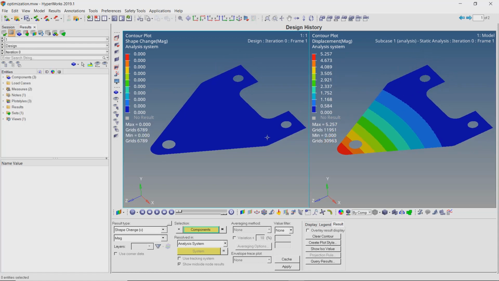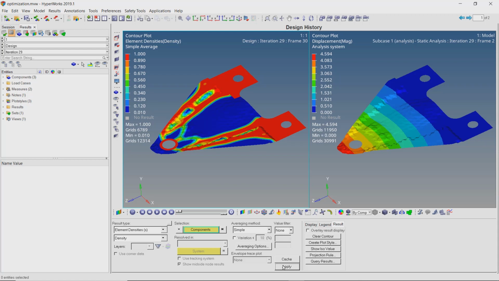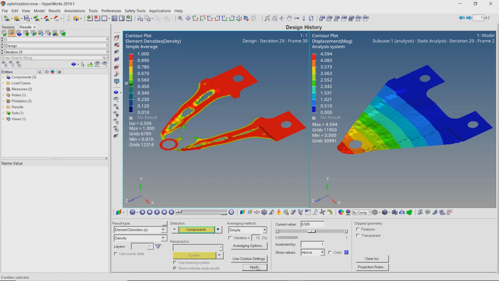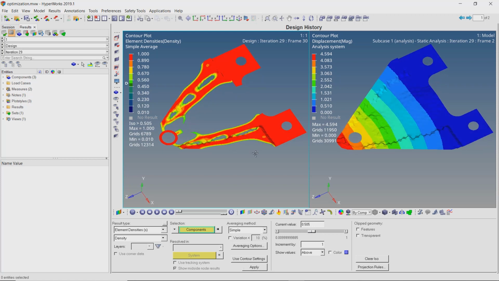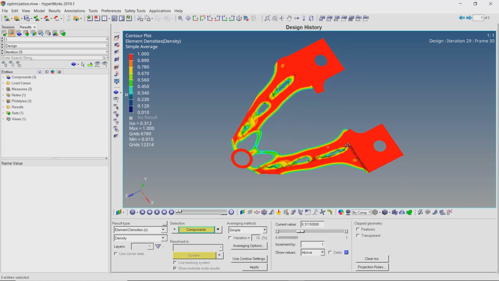Now switch to the last iteration to view the topographically optimized shape. The corresponding deformation has reduced as per given constraints. Select element density and set averaging method to simple to view the topology optimization. In the ISO tab, select the element density option. With averaging method as simple, click on apply to remove the excess material. Now we can adjust the ISO value as desired to add or remove more material in the optimized pattern. We have successfully combined topology and topography optimization to reduce the total deformation along with significant weight reduction of the component.